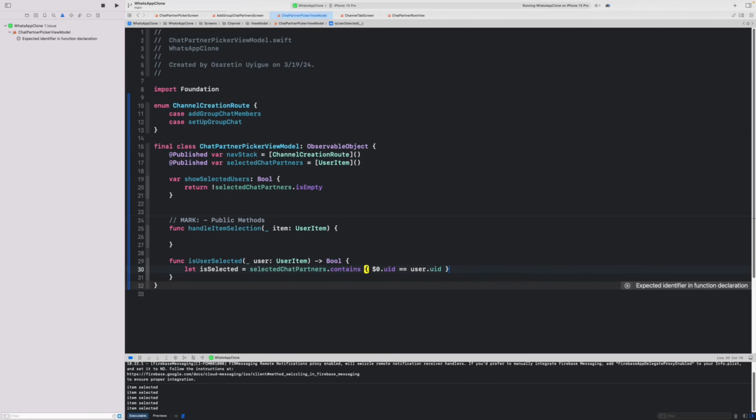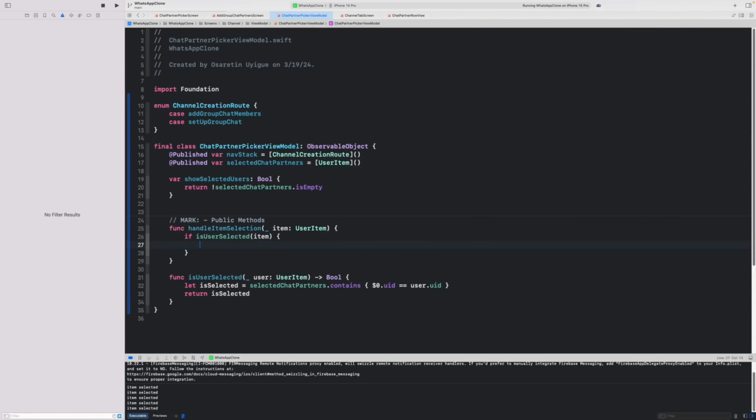And so what we're going to do here is we're going to say if is user selected, meaning this user, that means the user has already been selected, so we need to deselect. Else, we need to select. That means the user has not been selected yet. So let us first undo the selection, which is pretty easy.